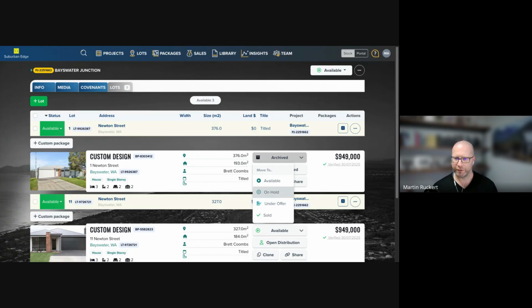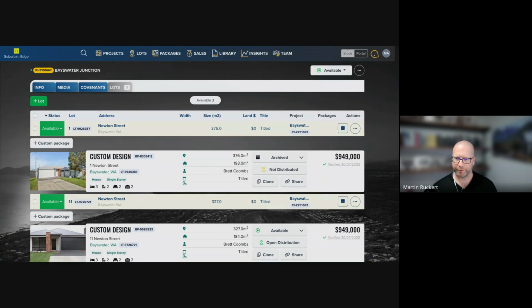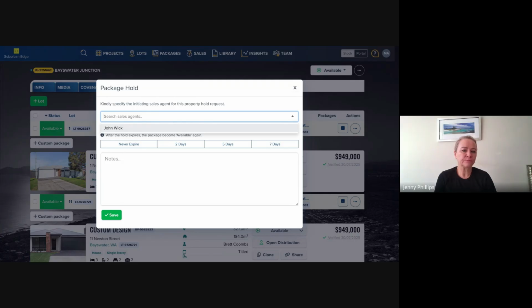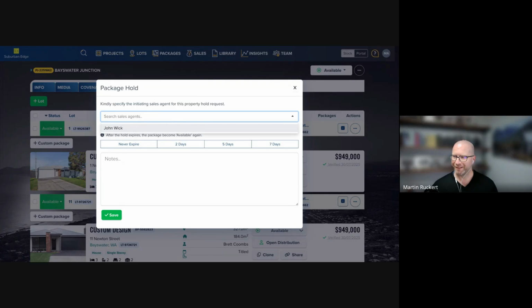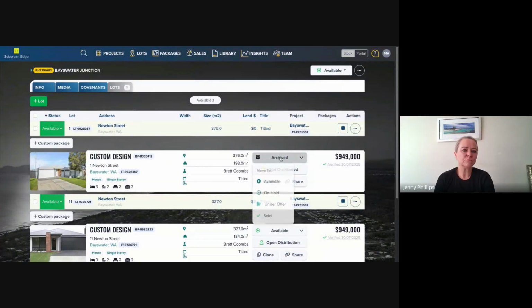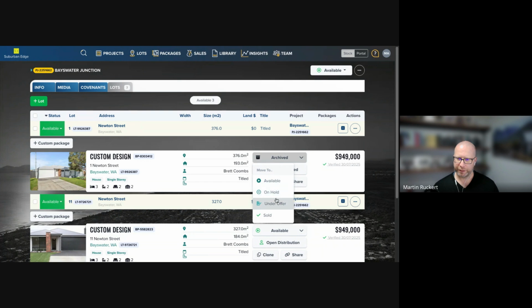But what you can do is move this to being on hold. You can add this to one of your external agents, or even just one of your own team members. You can just put the package on hold for yourself. You can say how long you want to put that on hold for. After 5 days, it'll turn back to available. So that's one option there. And once it's on that status, you can move things through like a bit of a workflow.